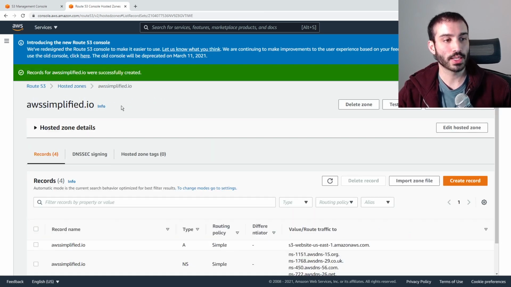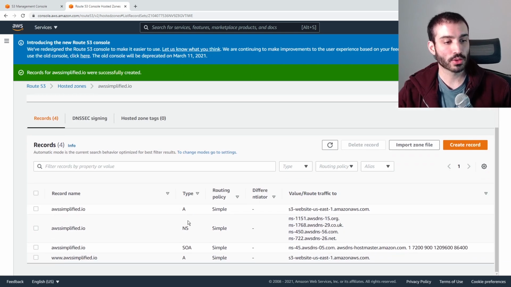And we should see now that the records were successfully created. That's fantastic. And when we scroll down, we should see two different entries, one for awssimplify.io with A, and that's pointing to S3, and another one for www.awssimplify.io, and that's also pointing to S3. Now, keep in mind, this isn't instant. Sometimes it takes up to, I believe they say 60 seconds for AWS, but it can take quite a while for DNS settings to get refreshed and propagated to all the hosts on the public internet.